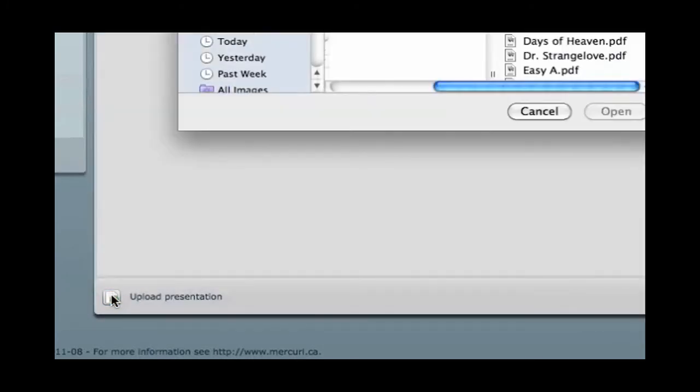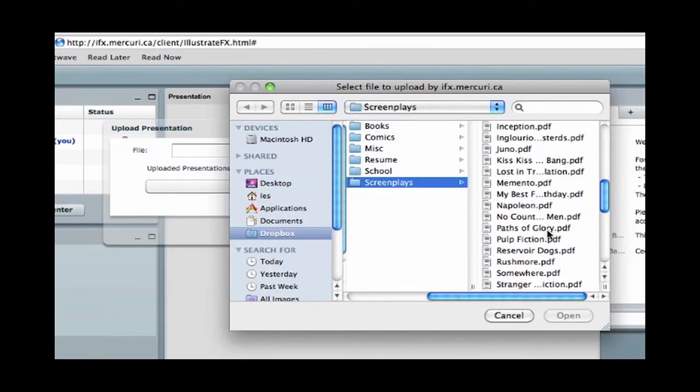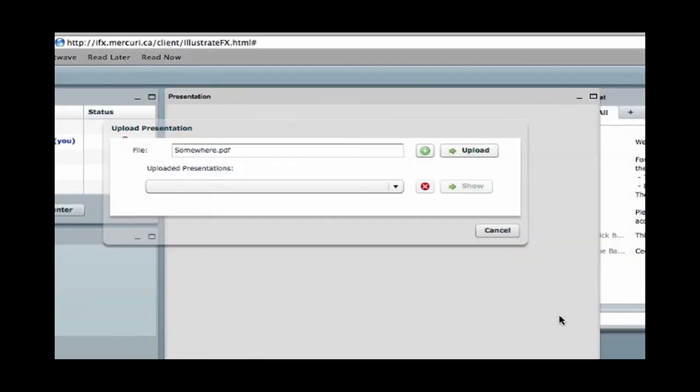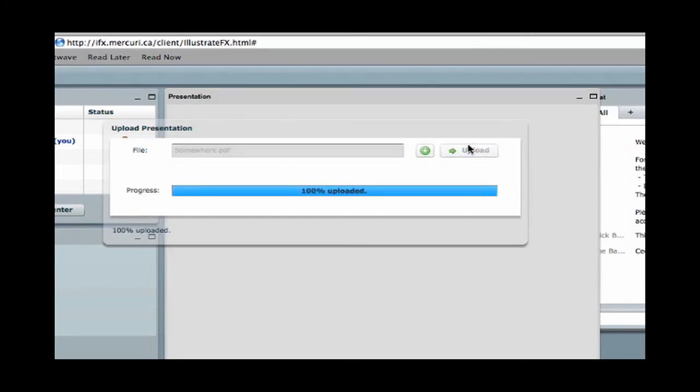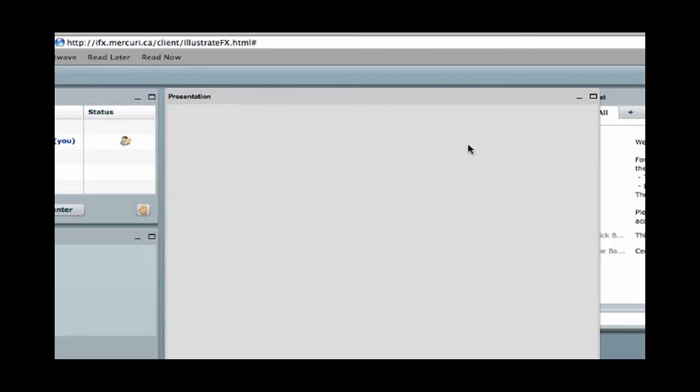The first thing we do is click the Upload Presentation button down at the bottom of this window. Doing that opens Finder on Mac or Explorer on Windows and allows us to choose a document that we wish to upload. For this demonstration, we'll be going to the script from Sofia Coppola's film, Somewhere. Now with our file selected, we hit the Upload button and wait a few moments for FX to upload and process the document. Once that's done, we'll be able to show the document to everybody else on the call.